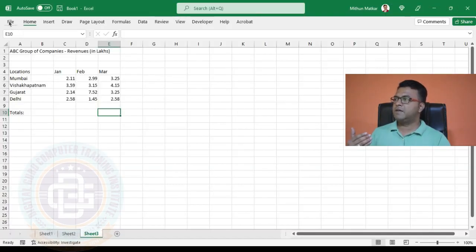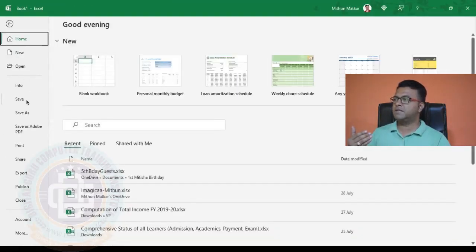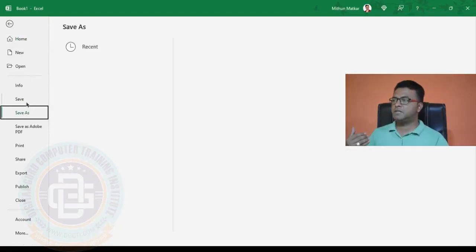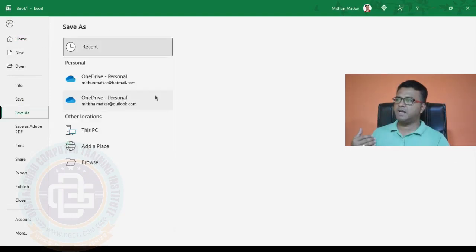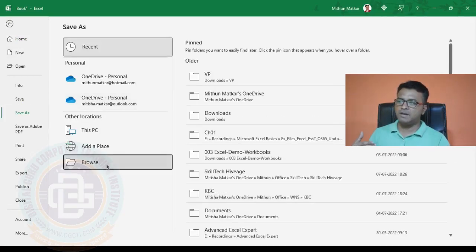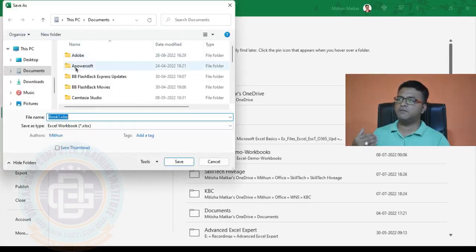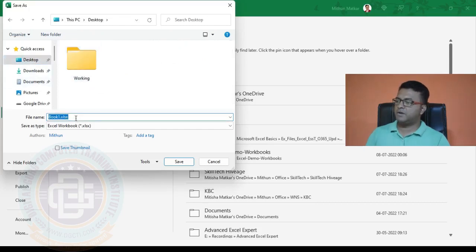The second way is when we come to this file option, we get these buttons here, save and save as. We can click on them. Again, the same options will come in front of us, and then we can click on this browse button, which will allow us to select the folder in which we need to save the file. So here I am selecting the desktop, so we can save our file on the desktop itself. I'll write it as lesson 01 and I'll save it.